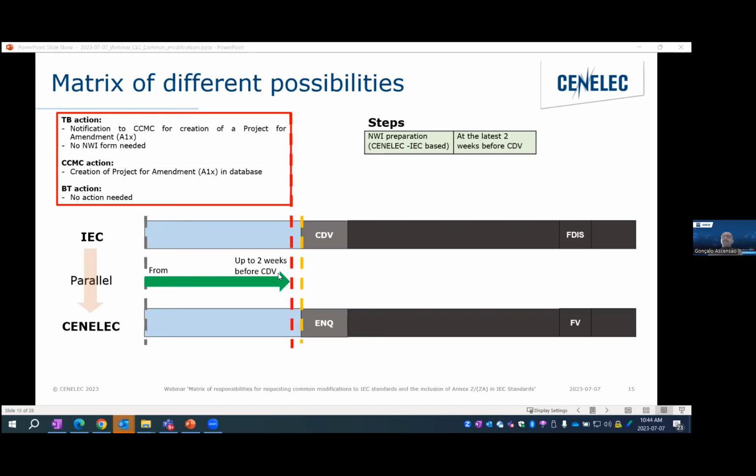So whenever we are in this situation, and if you need common modifications, as a technical body, the only thing you need to do is to inform CCMC that there is need to create the so-called A11, so to create the European amendment to the IEC project. And in this situation, you don't need to provide the new work item. Based on this request, which should be provided to the technical project manager or to data service, you send this information to CCMC, and it's a CCMC responsibility to create the A11 project.